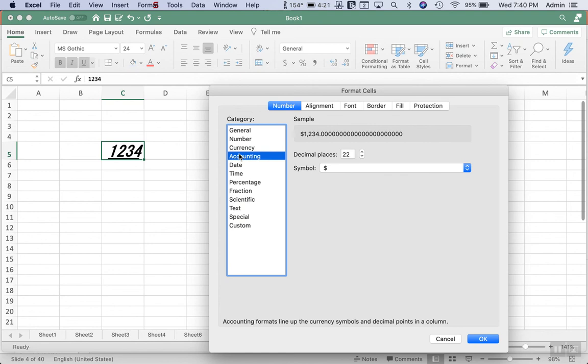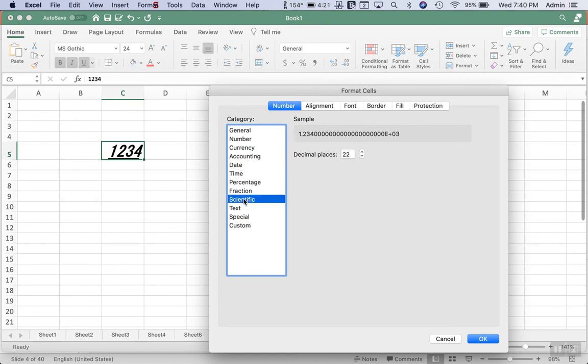So accounting, scientific notation, percentage. But the thing is, the value is still 1, 2, 3, 4. No matter what I do, bolding it and adding all this formatting on top of it, the bottom line is, it's still 1, 2, 3, 4.